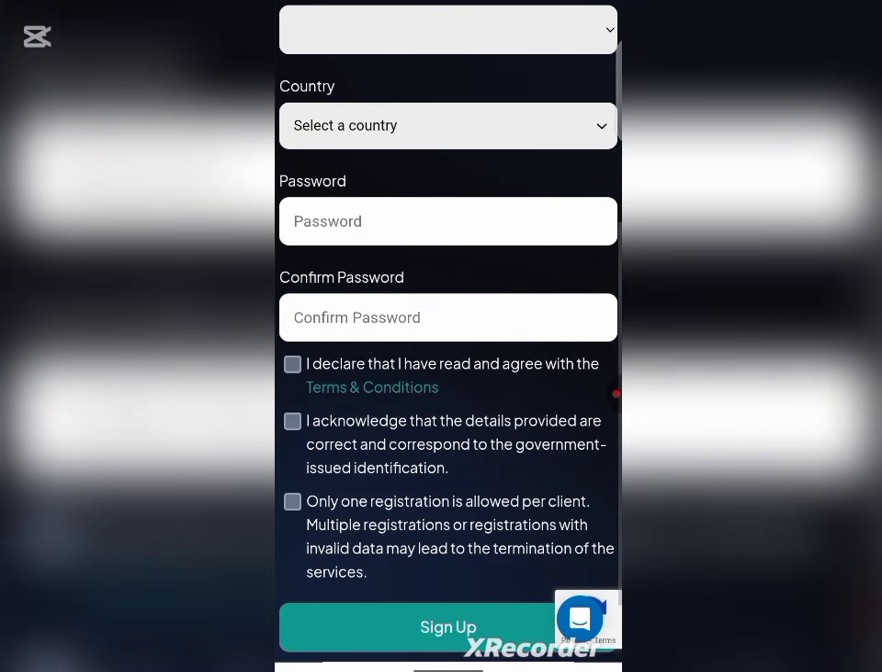Once you are done, all you have to do is accept the terms and conditions by clicking on this box. Make sure that they are marked with a green color. And once you are done, come below and click on sign up. Once you click on sign up, let me just do mine and I will get back to you so that you know what to do next.